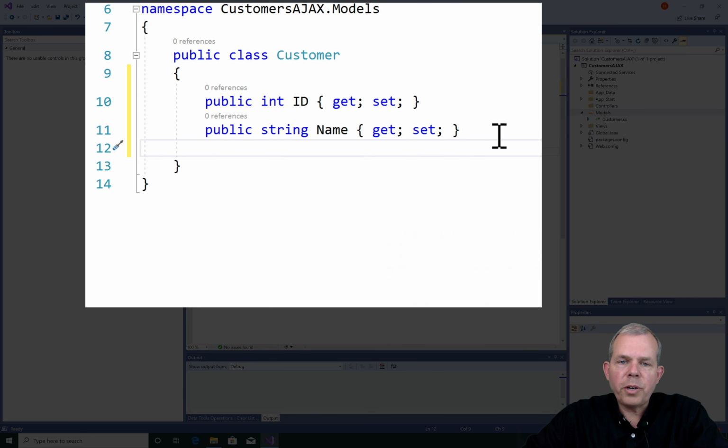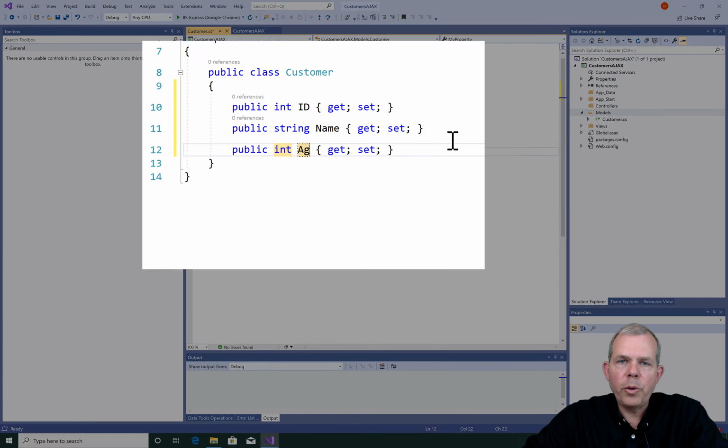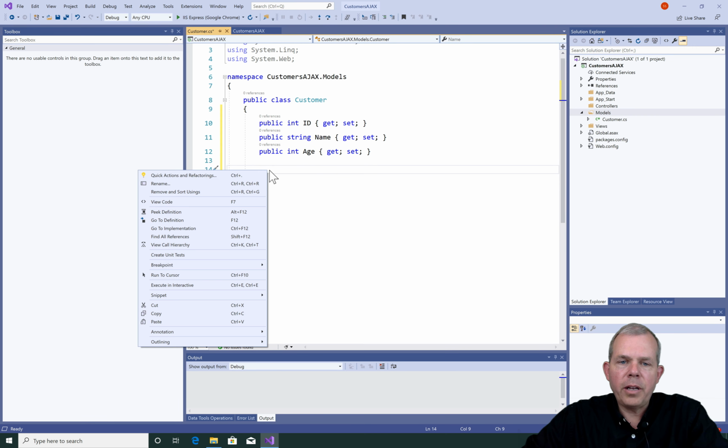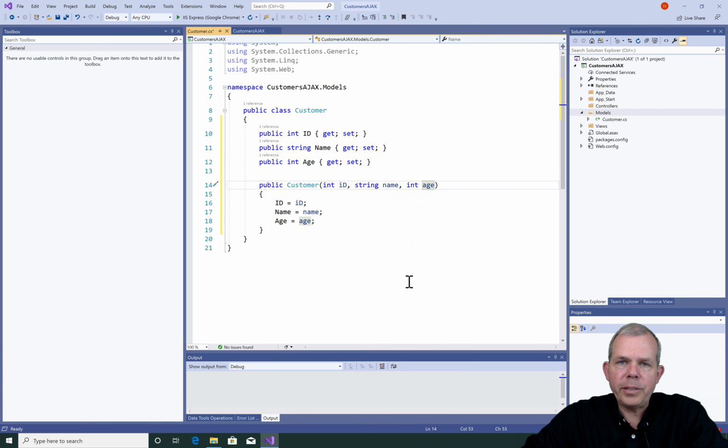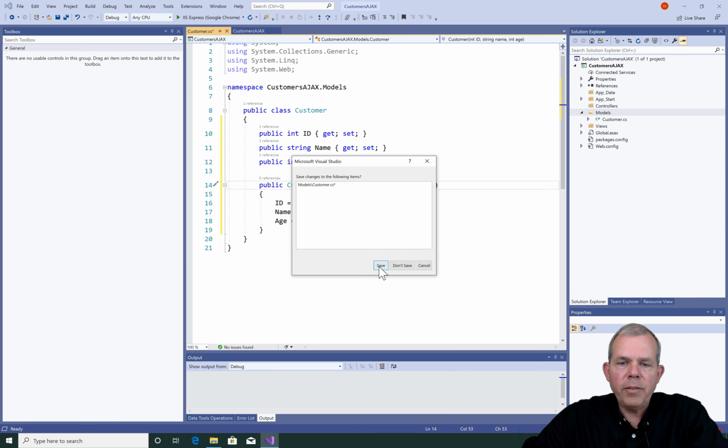Next, let's create a constructor. So I'll right-click and choose the quick shortcuts, and then create a constructor with all of the properties. So we're done with the Customer model for now. Let's go ahead and close it and save it.